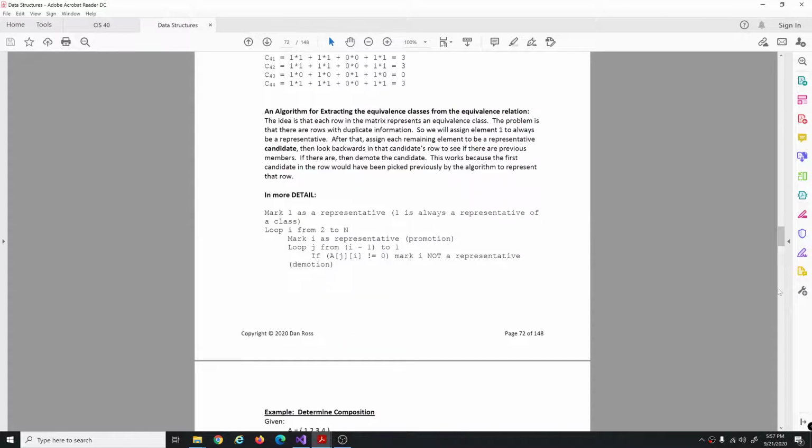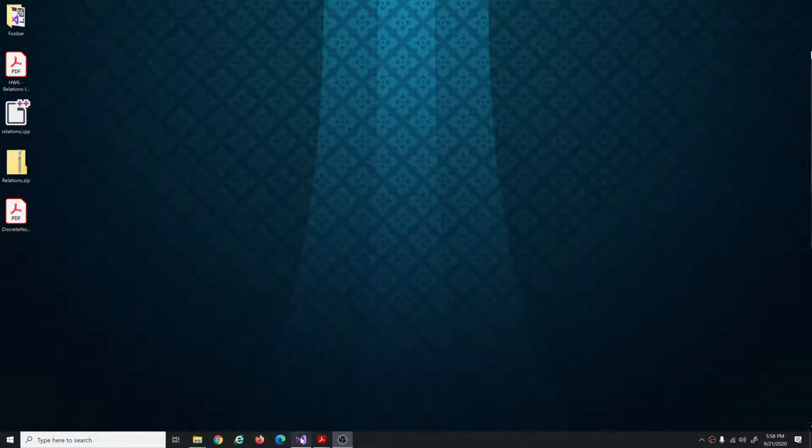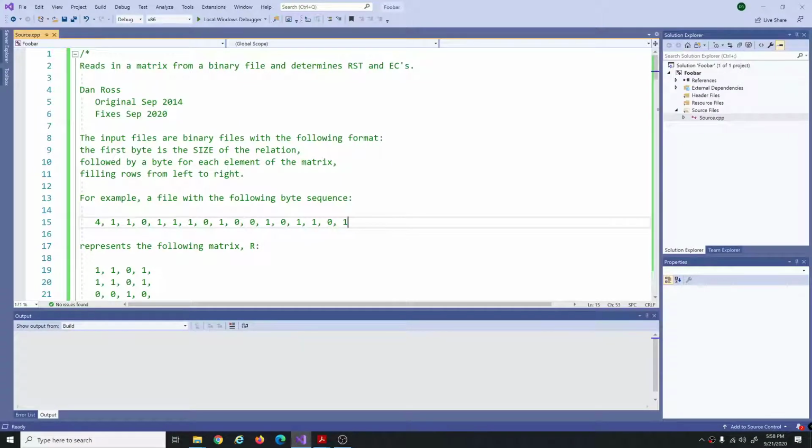Then there's an algorithm in here that determines the equivalence classes. Once again, there's a video already posted where I spend 20 minutes or so going through these algorithms, so watch that video if you haven't yet. That's the stuff that's in the notes. That's about it. Let's look at the source code, which I've posted and pulled up into a project here.